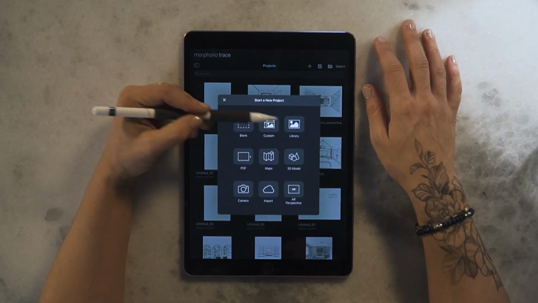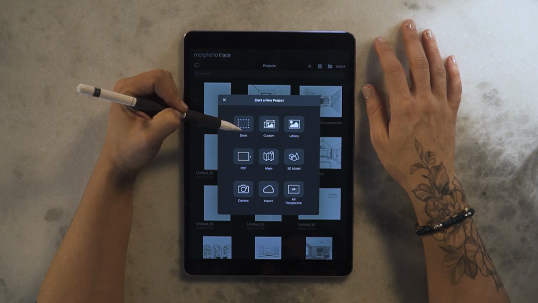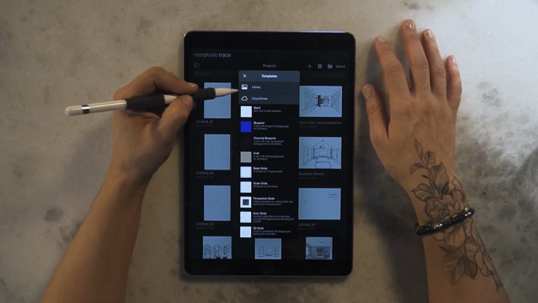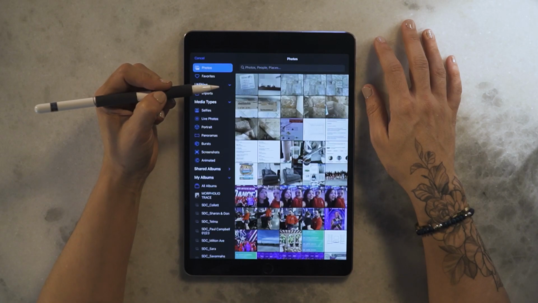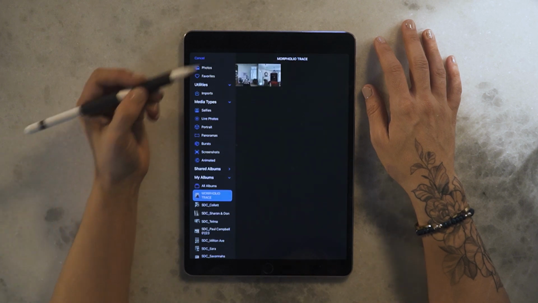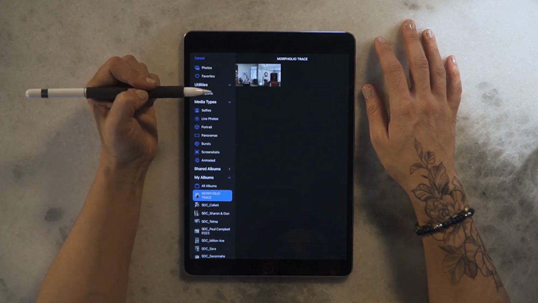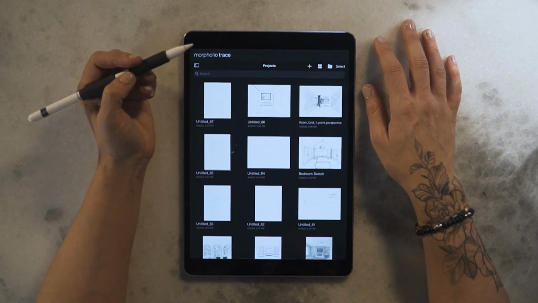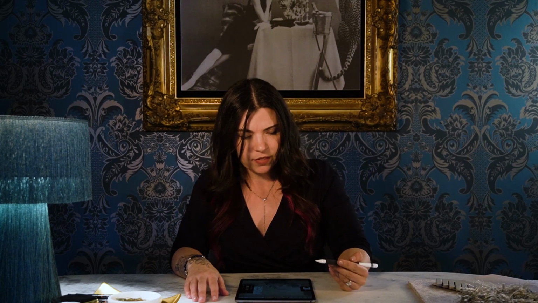The first thing that I do when I start a new project in Morpholio is I don't select a blank project. I go to my library. I import a photo from my camera roll. Usually I've taken pictures on the job site, and so they're right here in my camera roll. And I'll go to the folder and pick the picture. So it sets up my new drawing as a photo and then a trace paper overlay. So you can see how it's kind of hazy.